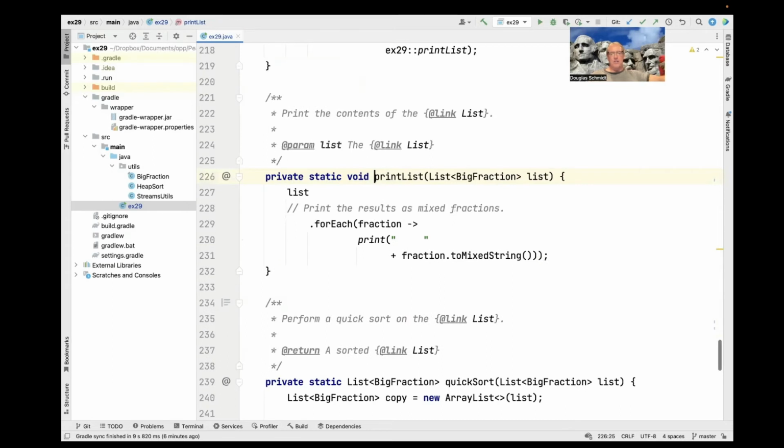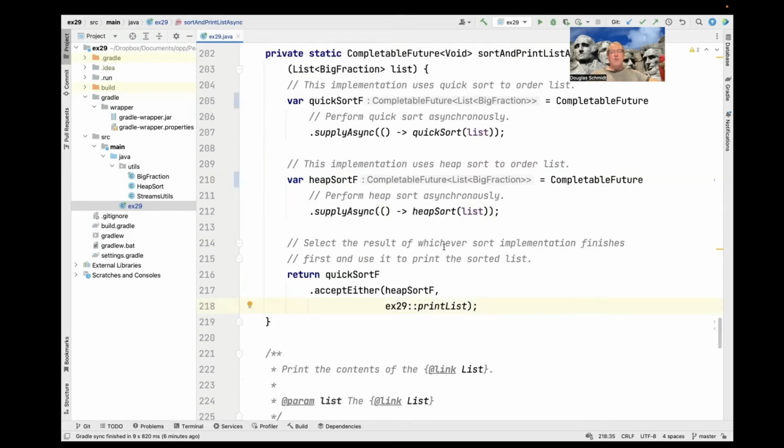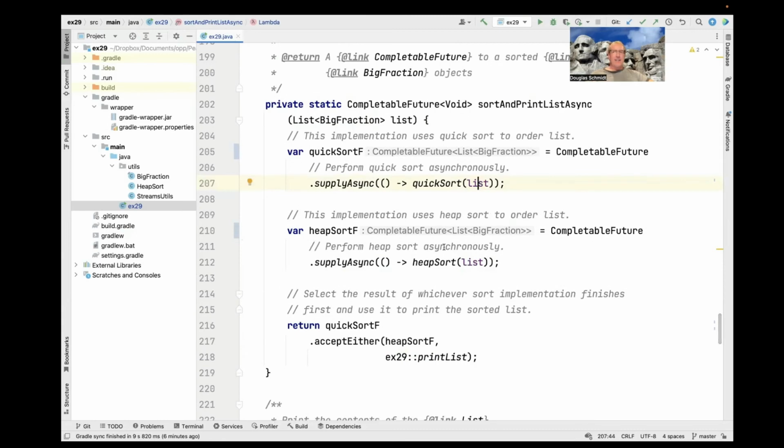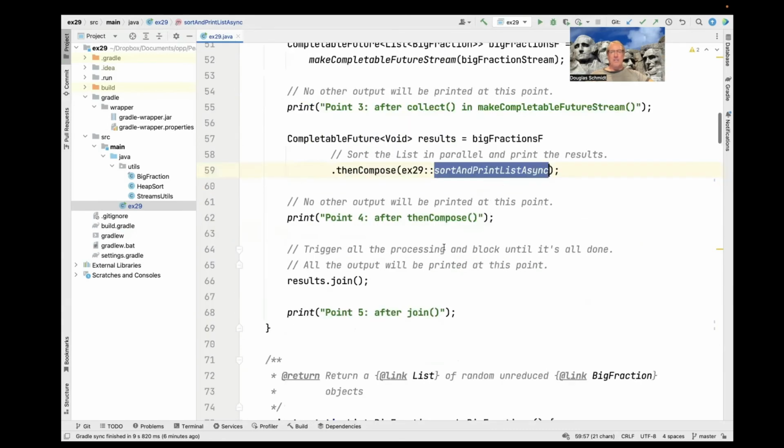And here's what print list does. It just goes through and prints all the values out. So this is a super clever way of being able to leverage the proliferation of cores on modern multi-core processors by just running all the sort algorithms at the same time and just letting God sort them out. And whichever one finishes first, that's the one that's going to be used to print the results.